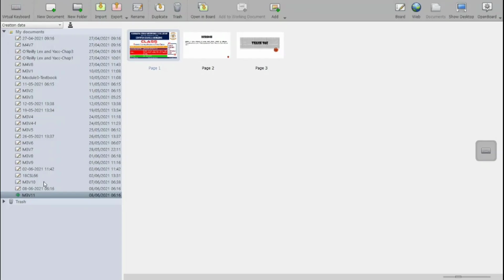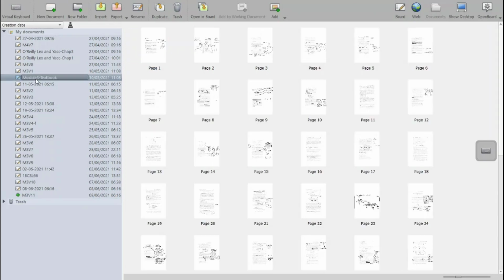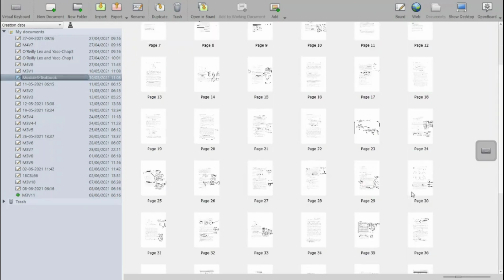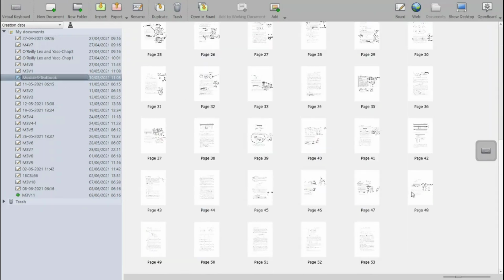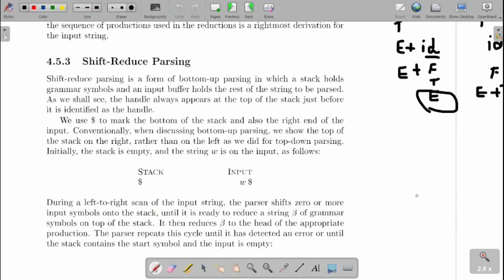In the last video, we identified how to identify the handle and how to apply the reduction steps. Let us continue with it and start with the next topic, shift reduce parsing. The bottom up parsers use shift reduce parsing in parsing the input. How will this shift reduce parsing work?